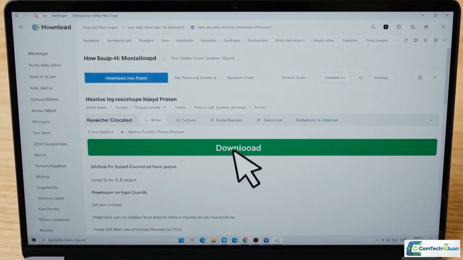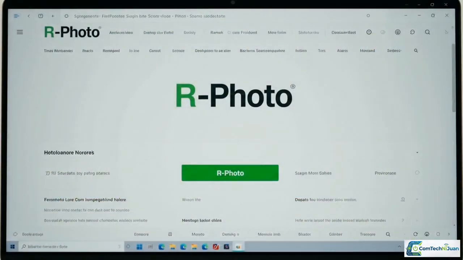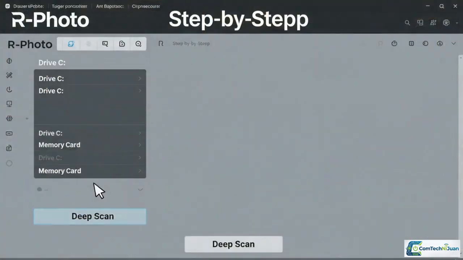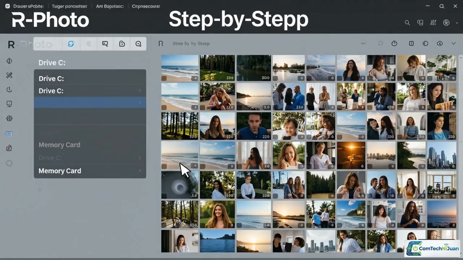Instead, go download a completely free tool called RPhoto. It is 100% free for personal use and recovers uncompressed RAW files, JPGs, and videos. Just plug in your card, open RPhoto, and select your drive. Hit Deep Scan. You can preview, click the files you want, and hit Recover.